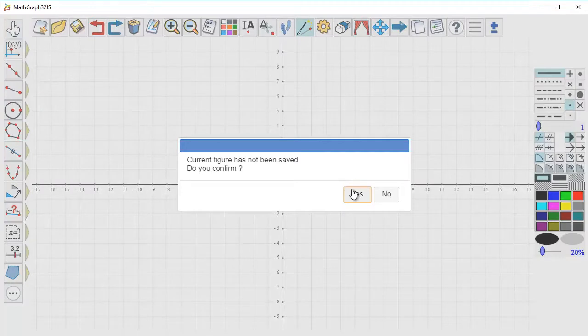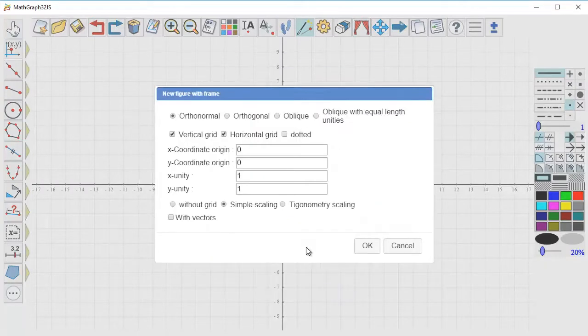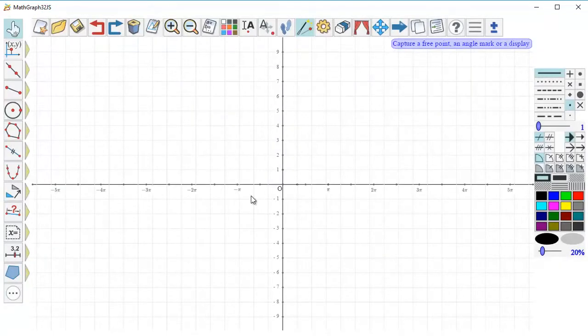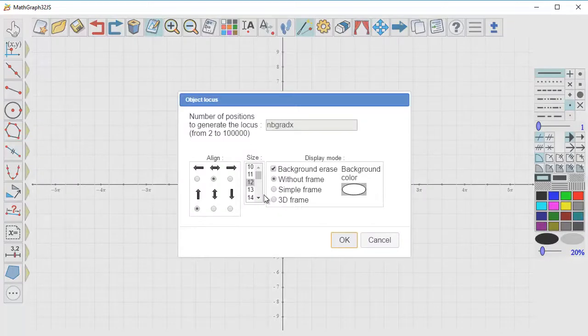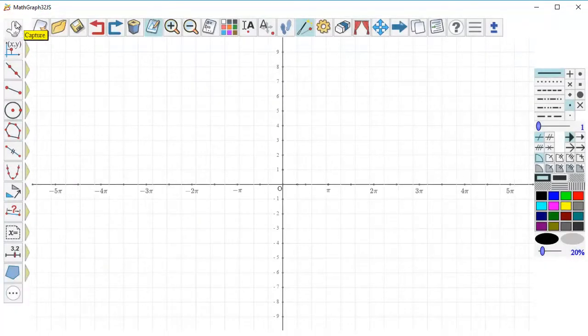New figure, okay, figure with frame, orthonormal, and we choose trigonometry scaling, for instance. If we want, we can, with this tool, graphical object modification, click on the labels and modify the font size. With this tool, Capture tool, we can also move the labels.